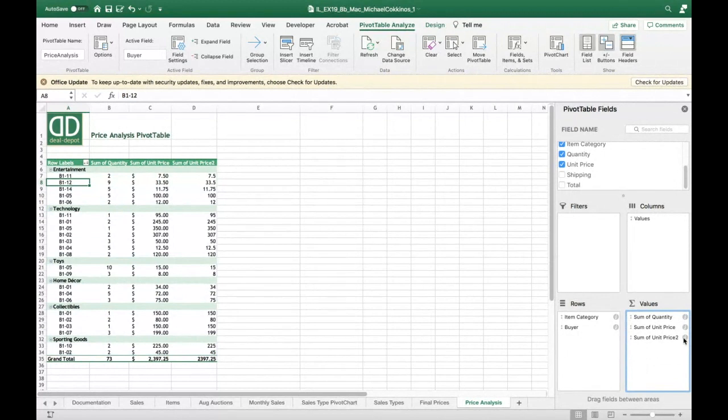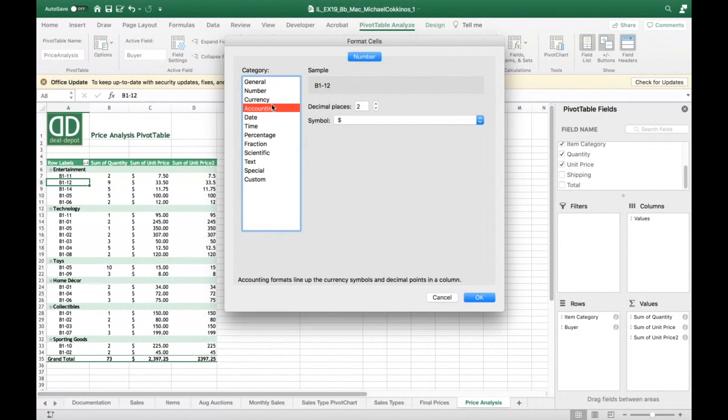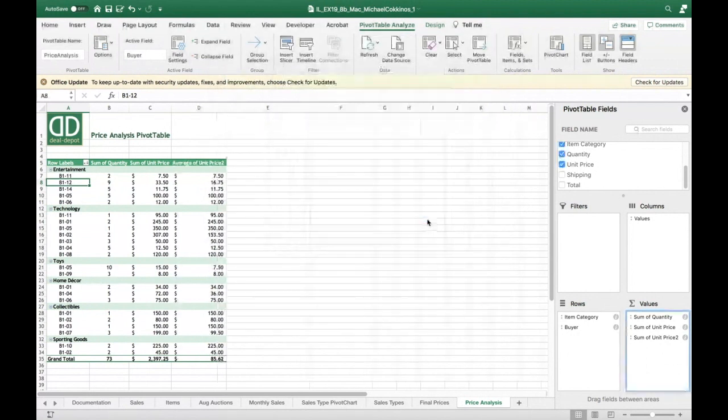So now we're going to click on the second one and change it to average. And they want accounting with 2 decimal places. So go to number, accounting, 2 decimal places, we're in business. Okay, so say okay twice. And now we've got the average. And you can see if someone only did one thing, the average is the same. But if they did more than one thing, then you can see that there's something else going on there. Okay?